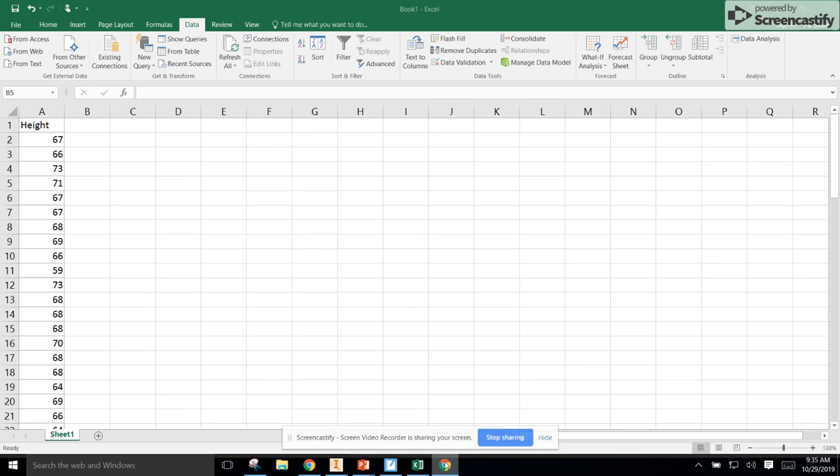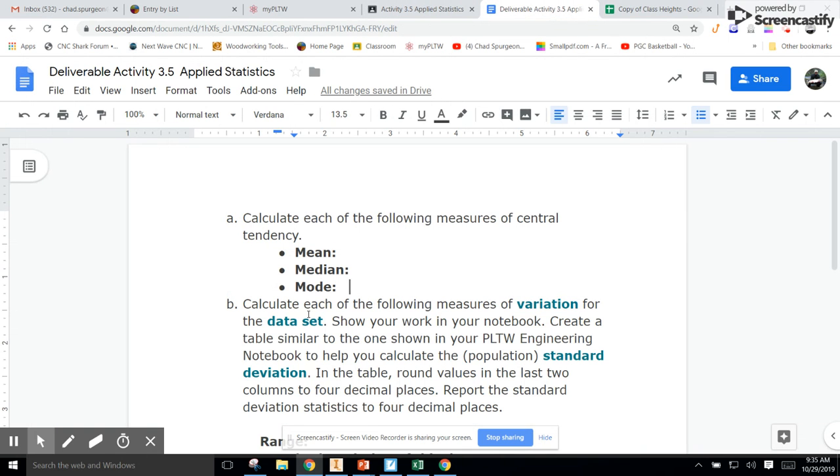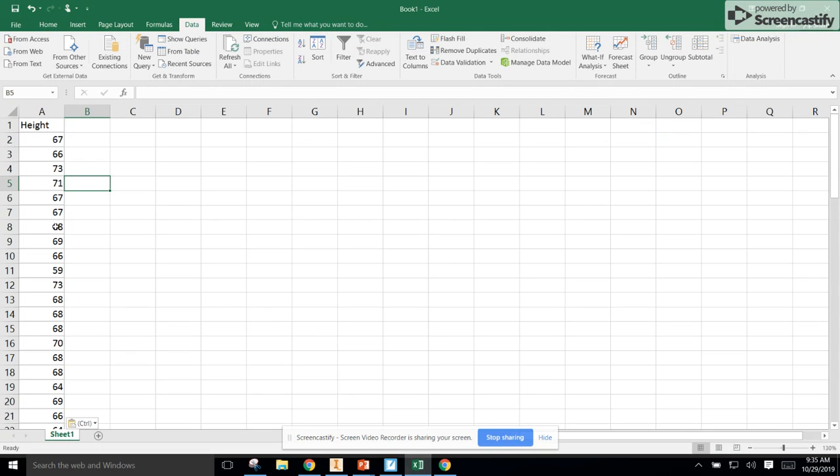So let's get started. The first thing that I'm asked to do is calculate the mean average, the median average, and the mode average also. So let's begin there. I'll show you a couple ways of doing that. The first thing I'm going to show you is an old school way of doing this without using the average function, because I want you to see how formulas work in Excel.